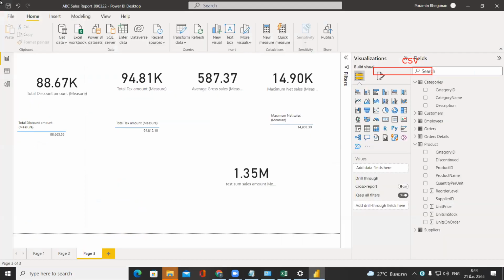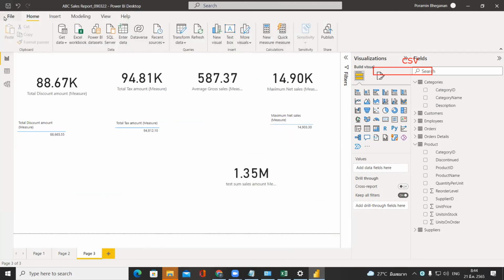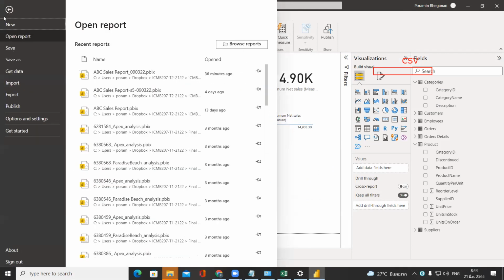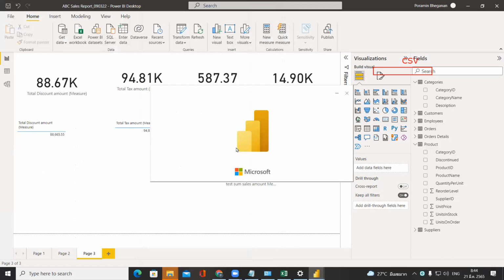So everyone, I would like you to create a new Power BI report file. You click on the File menu and click New. So your Power BI will just open up a new file for you, so that we can get that CSV file together.